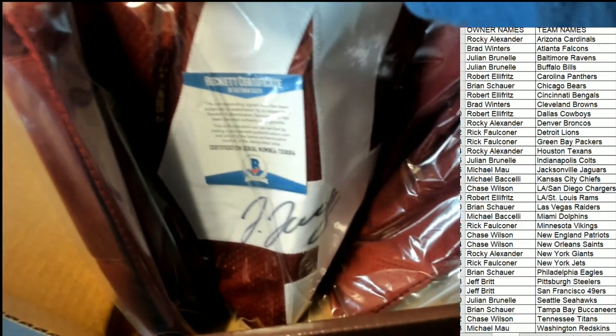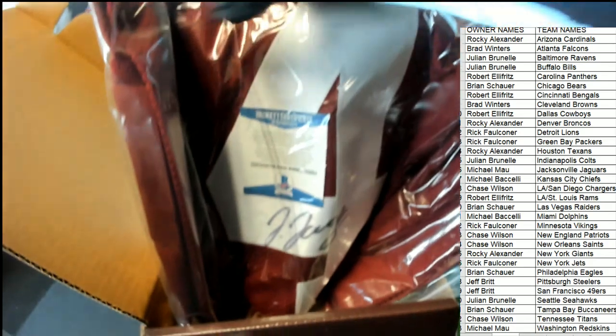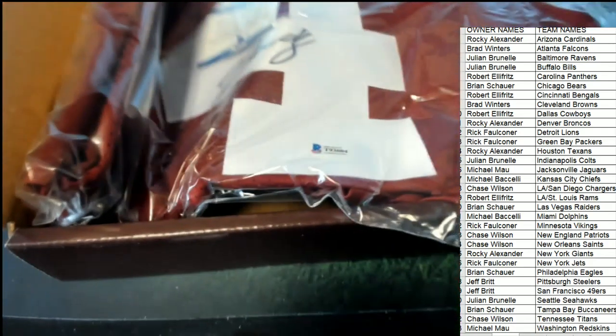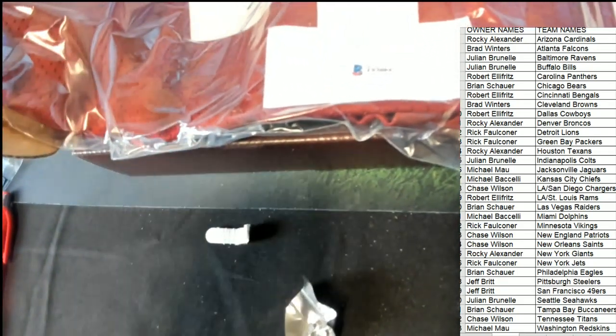Let's have a look at the signature here. You can see a nice big Jerry Jeudy signature. Beckett authenticated. Boom. And which college team is it?